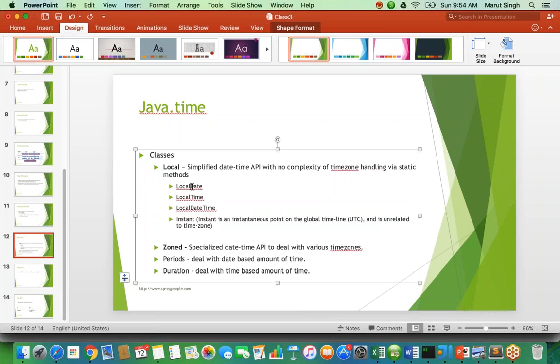So the LocalDate class, as you can see, is a class that deals with the date, so it does not have any time component. LocalTime primarily has only the time component; it doesn't have any date. And LocalDateTime is like a timestamp, right? It has a date and a time.